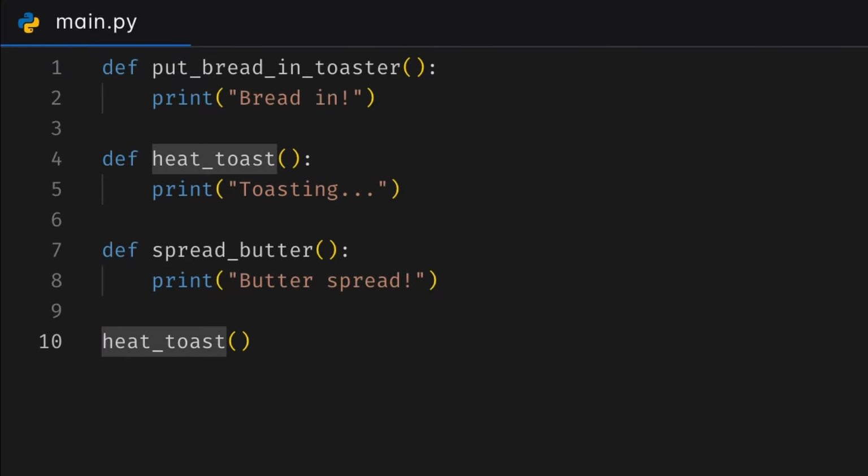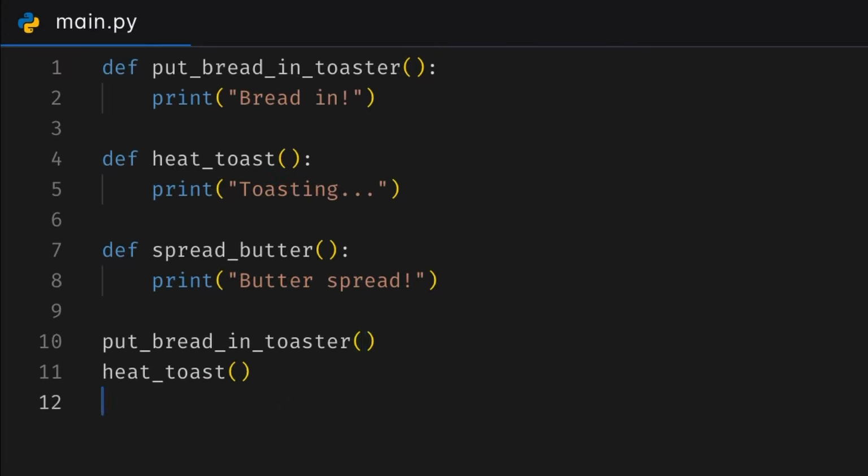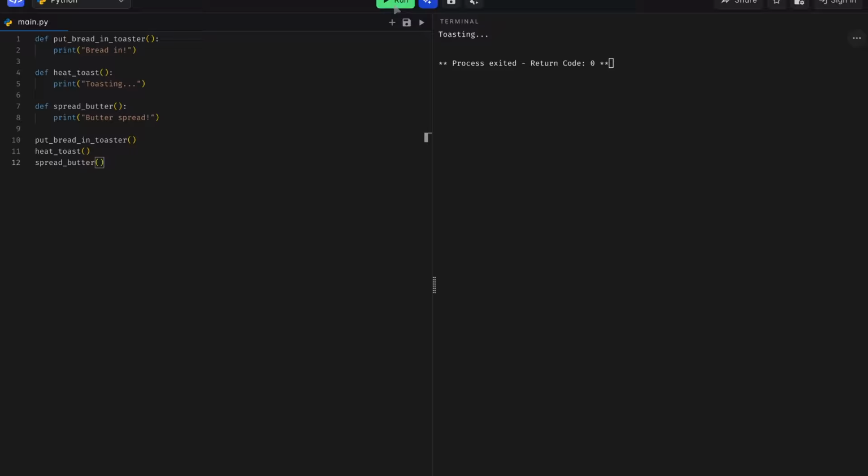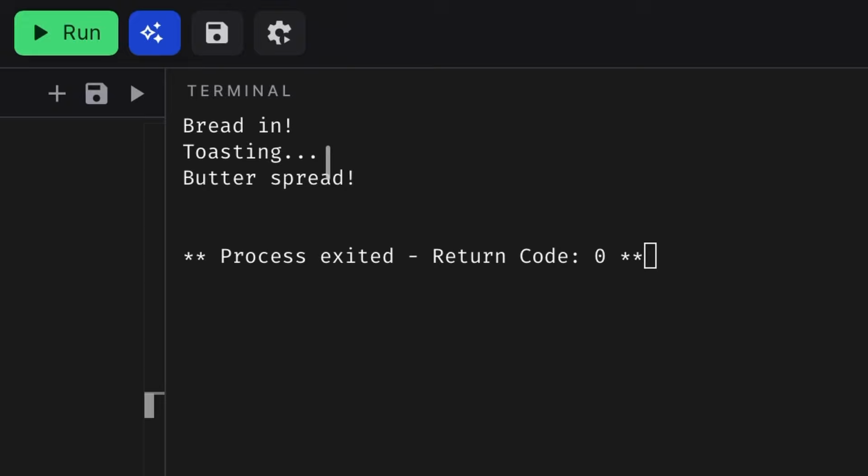So as you can imagine, if we want to print out the whole thing, we'd have to run each function sequentially. So put bread in toaster, we heat the toast, and then finally we spread the butter. So as you can see, 1, 2, and 3 functions are called. And when we run the program, bread in, toasting, and butter spread.